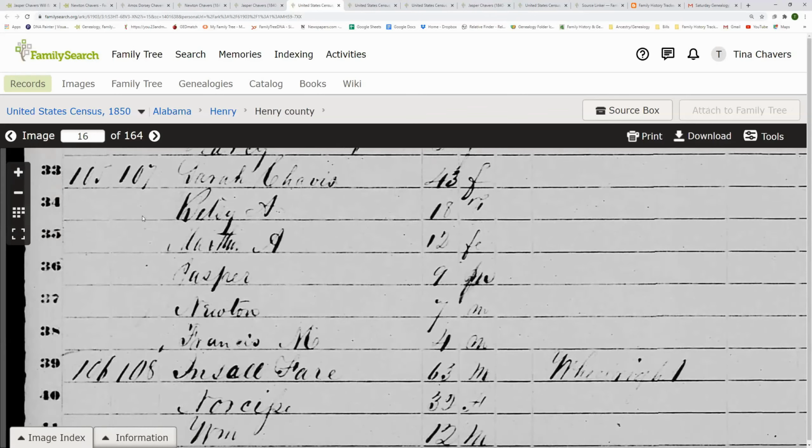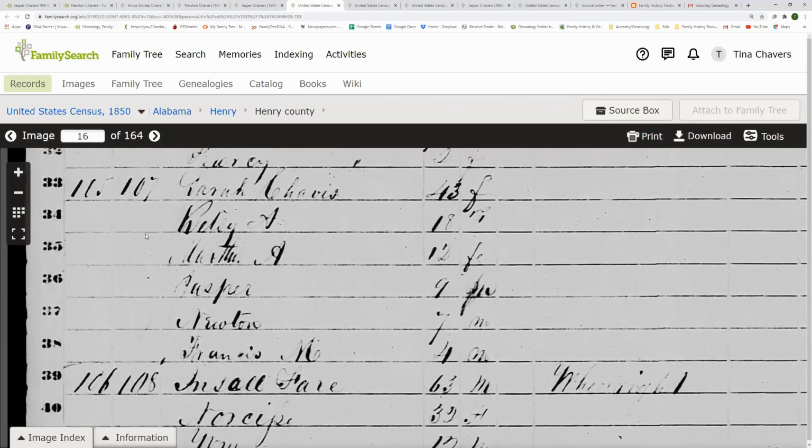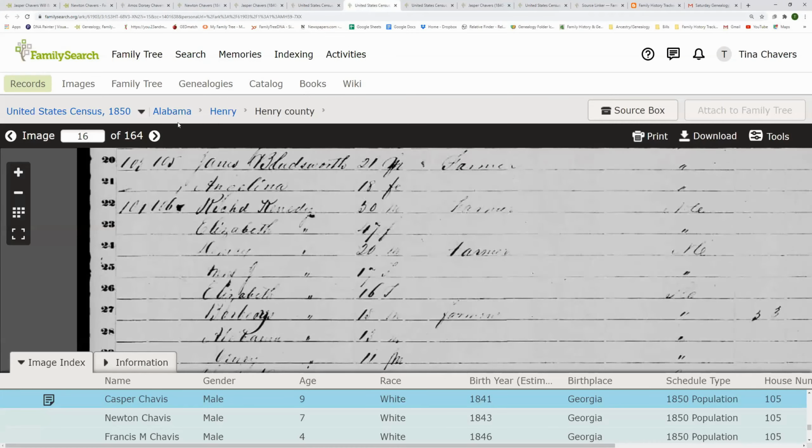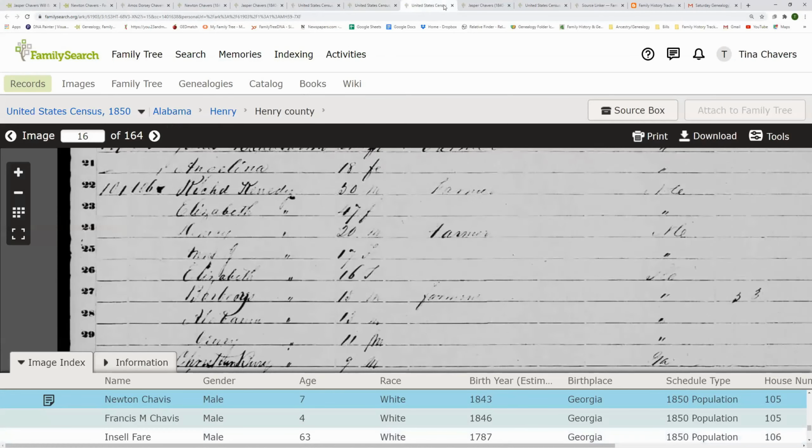You see the dwelling and household numbers. So why did they have two copies of the same census? But it's not the same census. This is a completely different census. Okay, I'm going to click over to the other one. Is it not? Wait a minute. There it is. 1850. No, that's the same one. That's the one we're looking at.